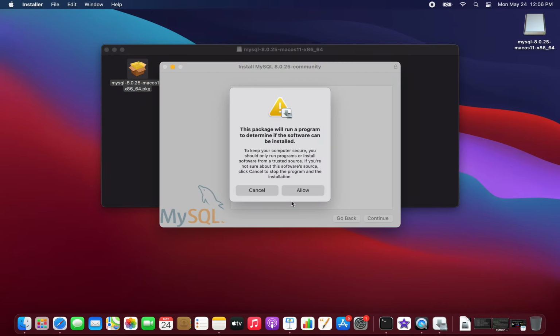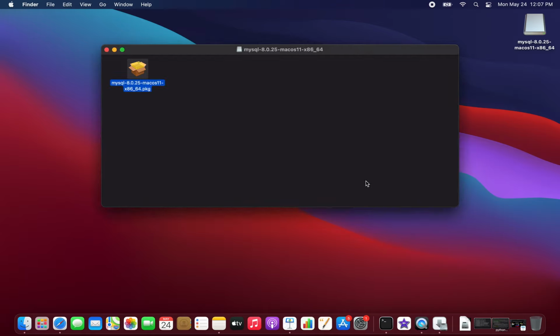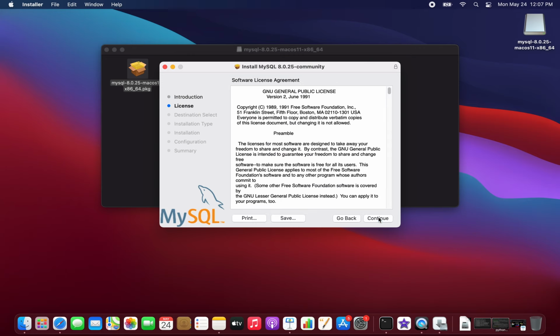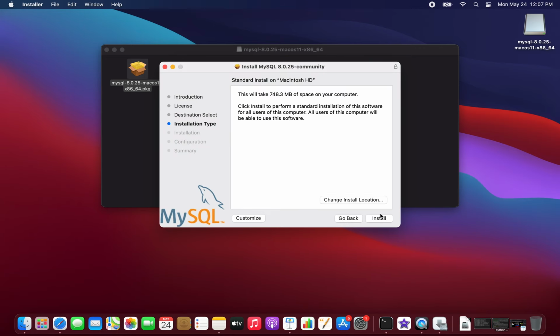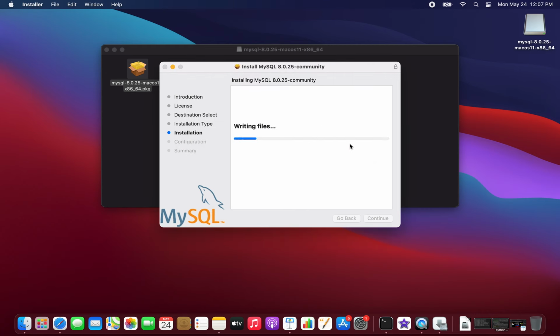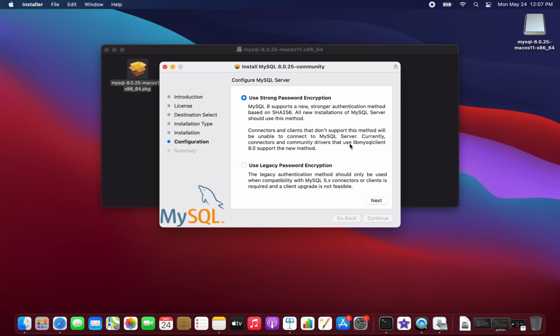And install this. So of course I already read that beforehand. I'm just presenting that to you. Okay, here, I mean, it's your choice. I'm picking strong password encryption.